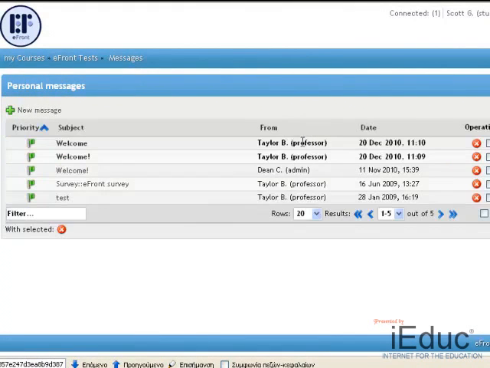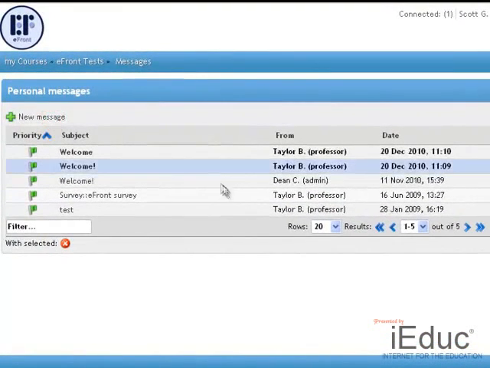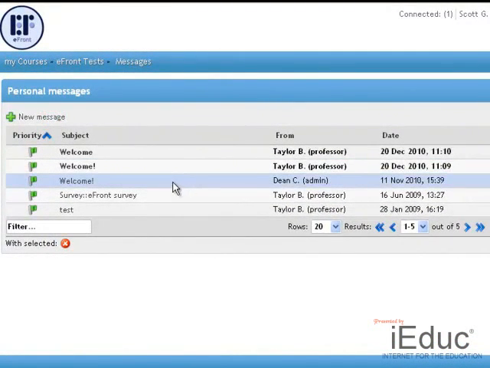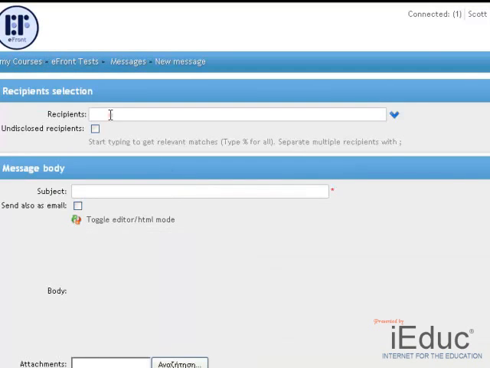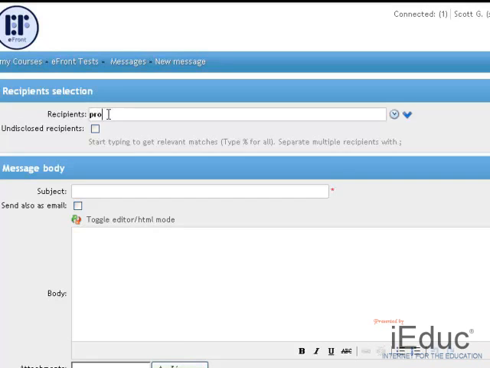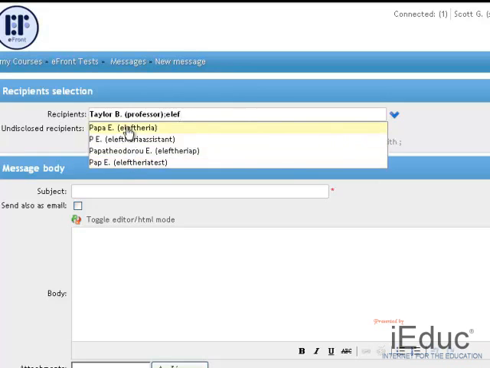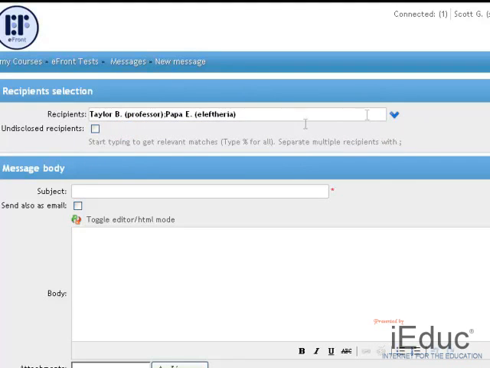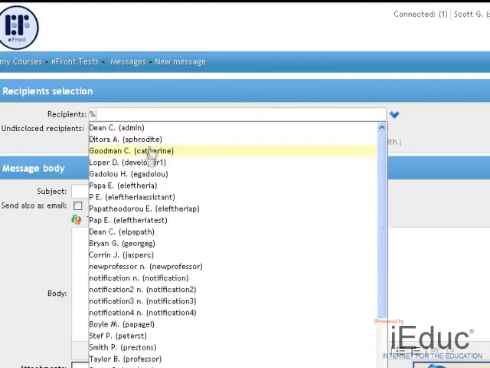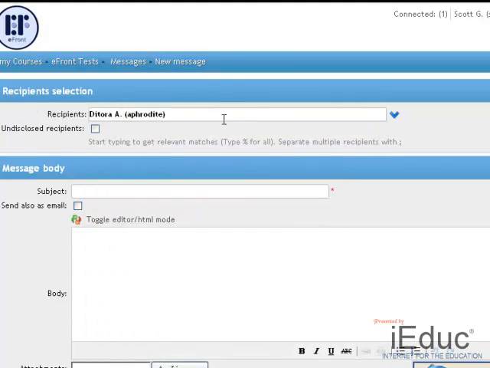Entering this option, the user will see all his personal messages. He can create a new message. He can either select the recipient by entering the name, it can be multiple recipients, or alternatively, by entering the percentage sign, a list of the available users is generated, from where he can select the user he wants.